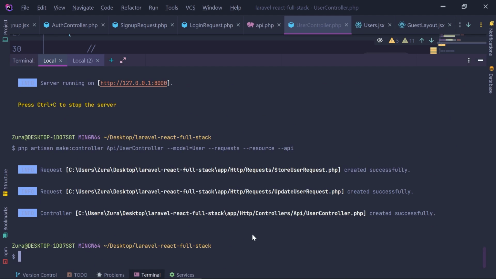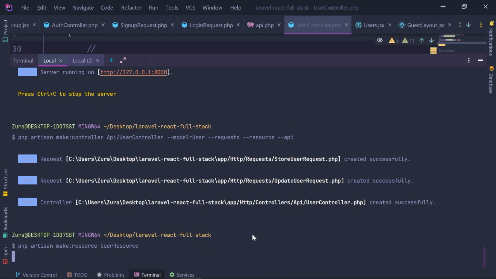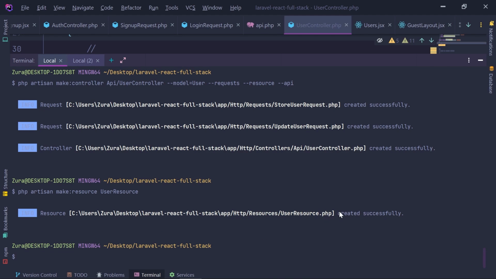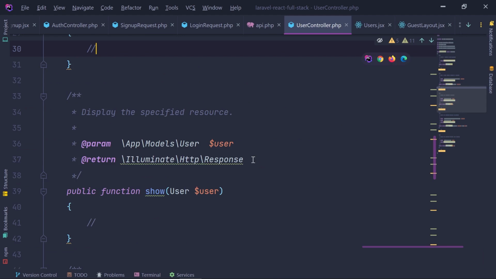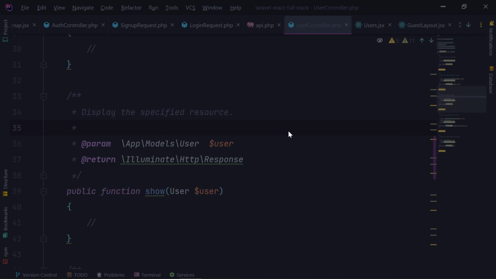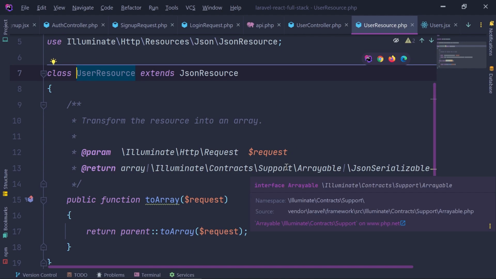Okay, and I'm going to generate also a resource. So let's just run php artisan make:resource UserResource. Let's hit enter, and let's start with the resource. Okay, so let's open UserResource. What is the resource? A resource is basically a class which is used to convert the database models into JSON serializable data, which will be sent from the server, from the API, to the browser or to any client.